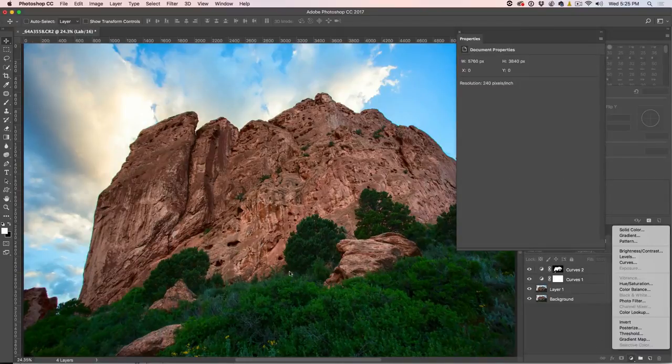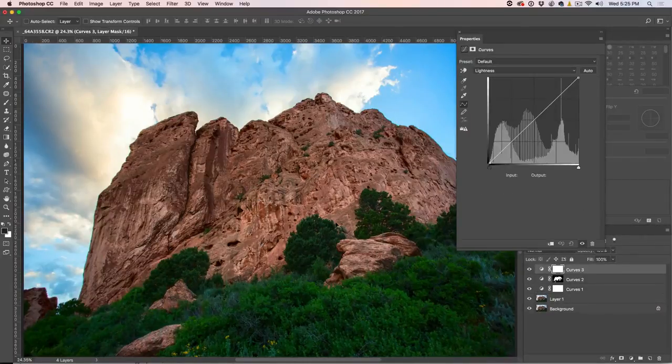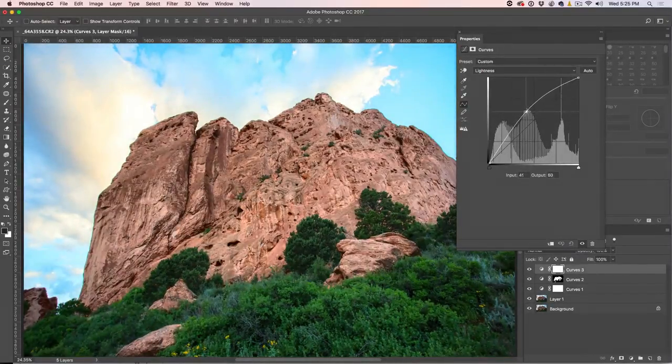Now we're going to do something for these trees. We're going to go back and create the curves again. This time we want to bring out the detail in those trees. So let's brighten it up about there. It's looking pretty good. Let's play around. Once again, we're able to play around with this lightness and bring out the detail without affecting the color. All right, so now we've done that.